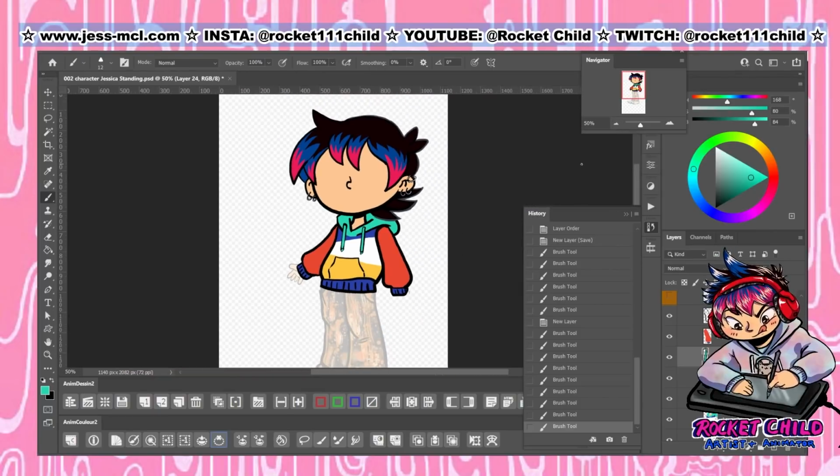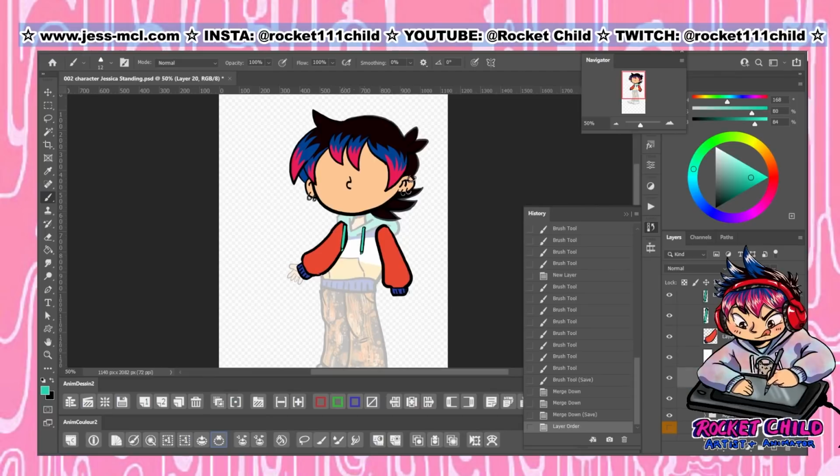Like this. And as I explained before, it's because the physics are going to make the strings bounce when the puppet is moving. When I'm happy, I'm just going to merge the colors and the line art together. So this one is now the new body layer.